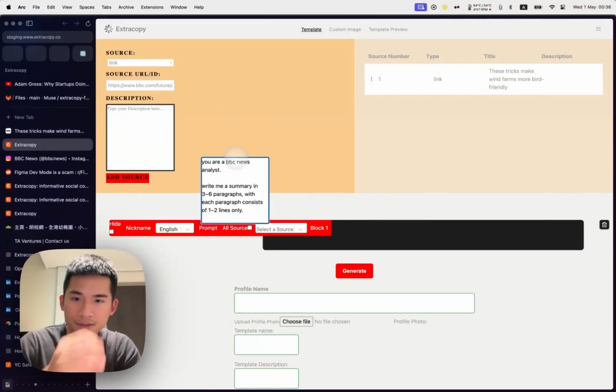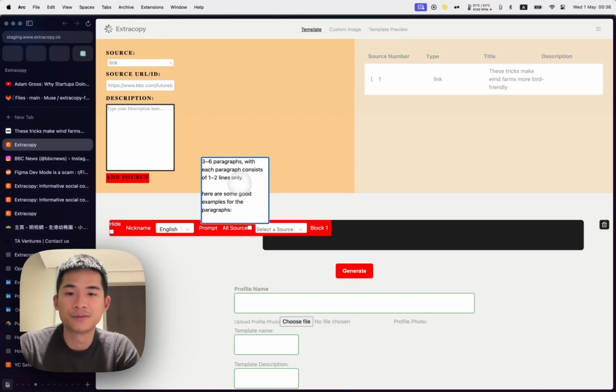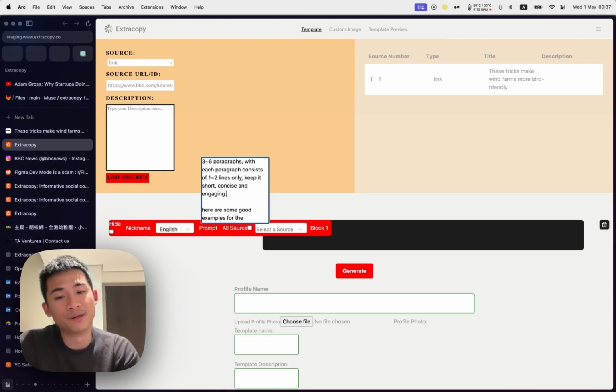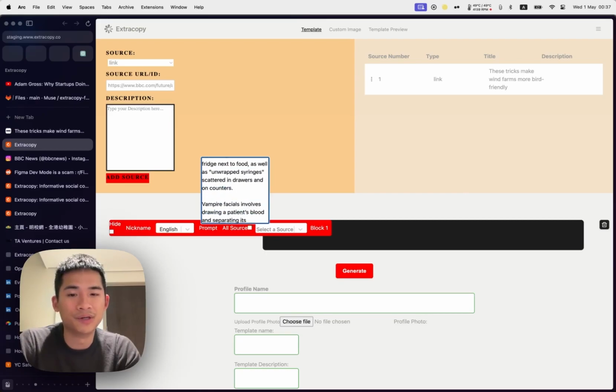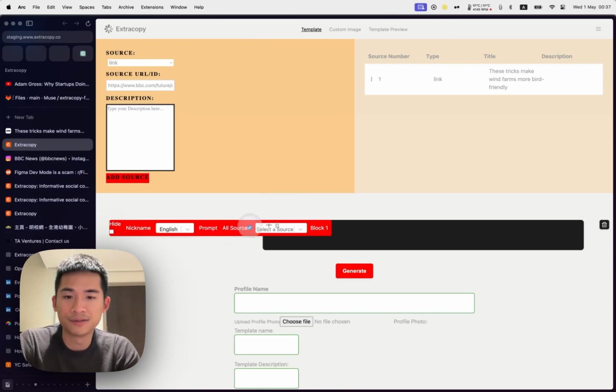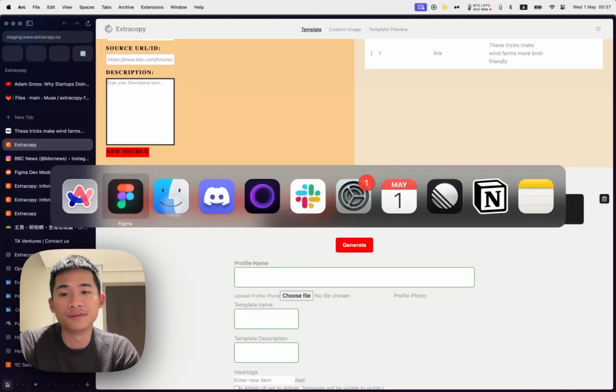So you're a BBC news analyst. Write me a summary in 3 to 6 paragraphs, each paragraph 1 to 2 lines. Keep it short, concise, and engaging. Customize the prompt however you want. We'll have templates for you as well to teach you how to do it in one click. But this is how I will do it manually in an amateur and professional way. That's the prompt. I will select all the source, which is this one. That's my first thing in copywriting.